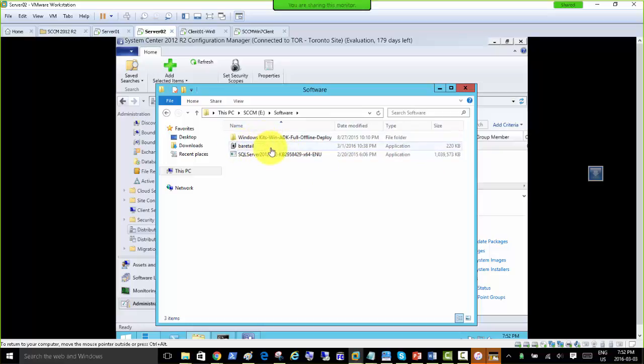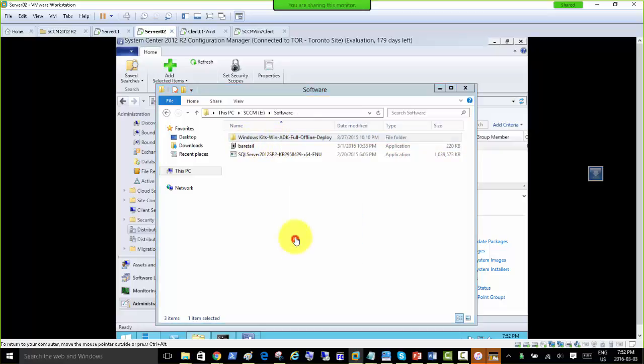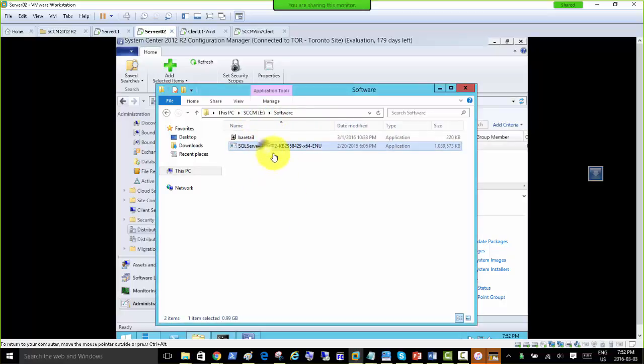If you want to save some space, we don't need ADK now, so you can even delete that. ADK, we put it in the software folder, so I just deleted that. I don't need the SQL service pack 2 as well, because I already deployed that.